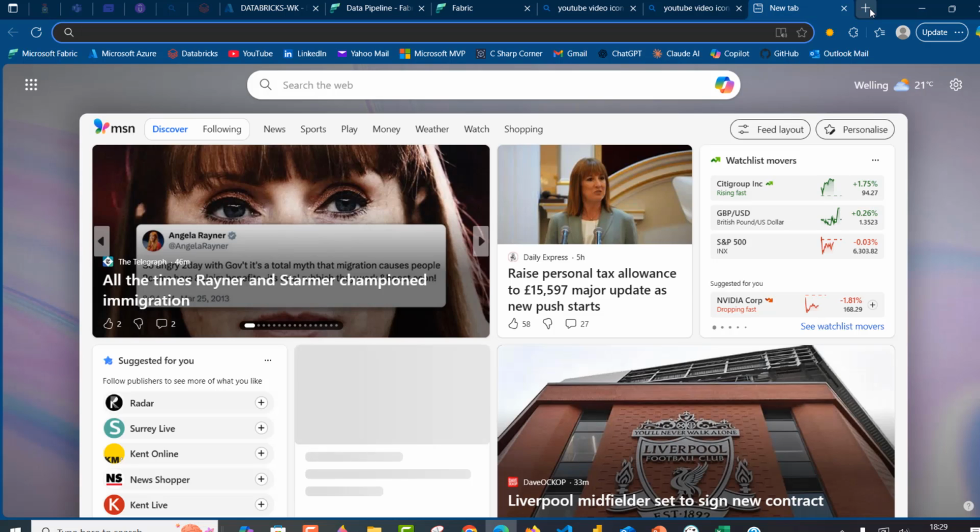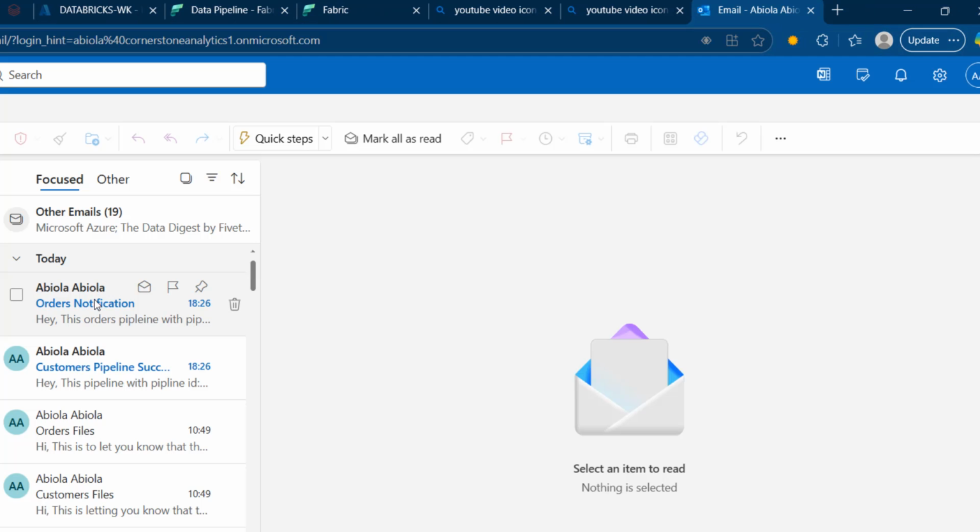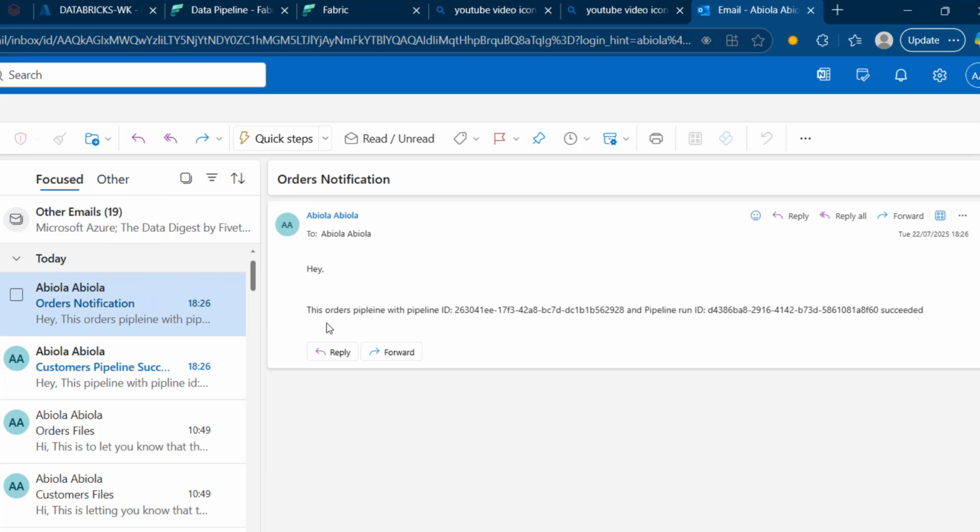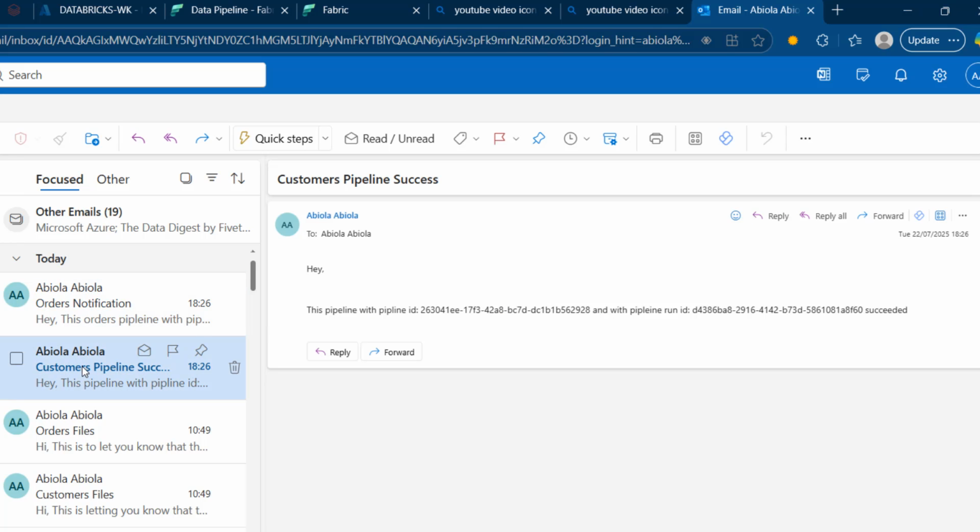Now I'm going to quickly log into my Outlook, and I can see the two notifications. I can see the orders notification, and this is the message: hey, this orders pipeline with pipeline ID, succeeded. And when it comes to the second one for the customers, you can see this succeeded. So the email notification is actually working.